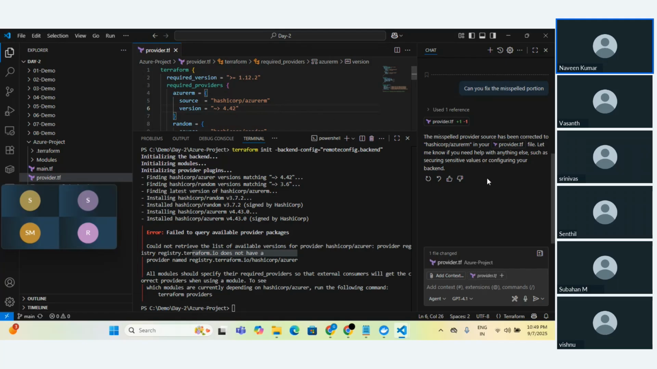So that's what I just wanted to show with this. With this you could also troubleshoot. That is where all these agents come into the picture. Whatever you do with ChatGPT and all, it's just a tool, a chatbot which gives you a response based on the data it is trained on.